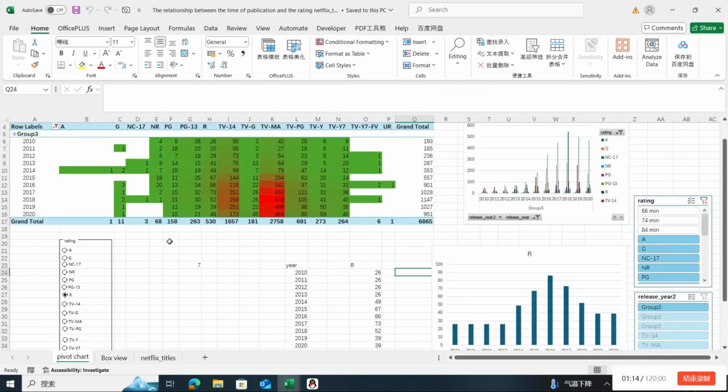This study aims this Excel studies the relationship between rating and year. I cut off the data from 2010 to 2020 for analysis. The aim is to uncover trends and patterns in how ratings are distributed over time.